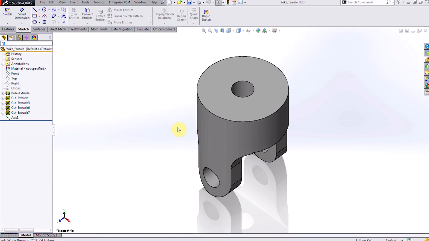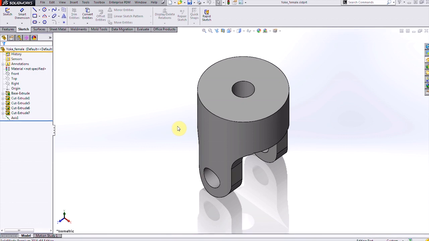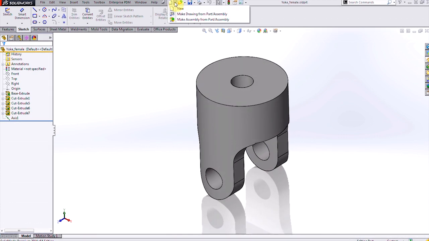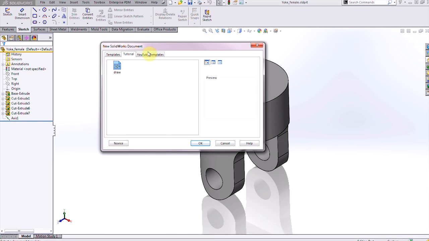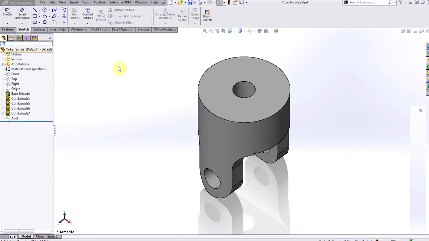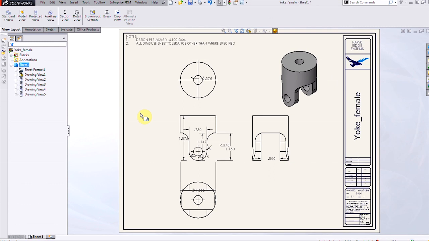Today we're going to be looking at a superfluous SOLIDWORKS stunt on how to create a drawing very quickly. Okay, I have part of a U-joint here. We're going to go up to Make Drawing from Part or Assembly, utilize a template that I've set up, and I'm all done. There it is.